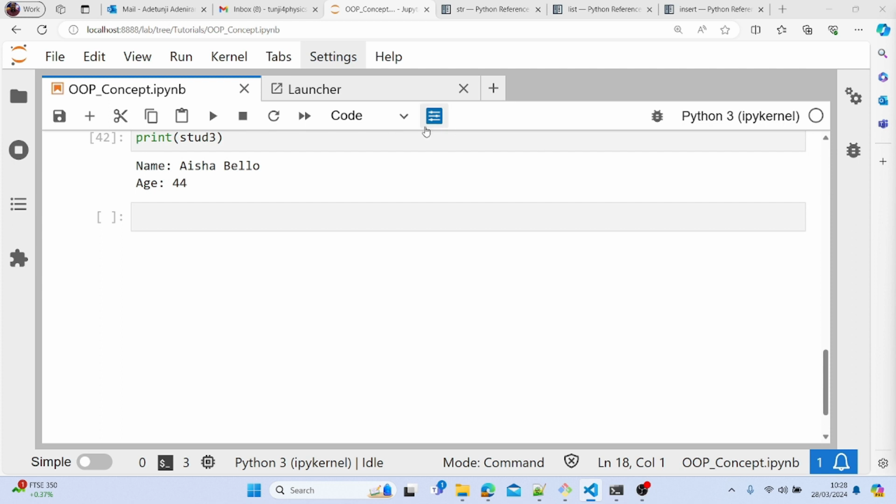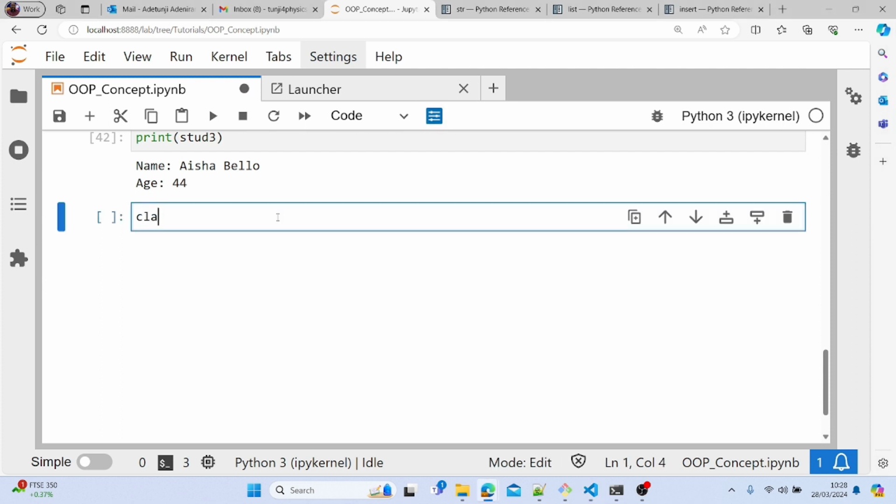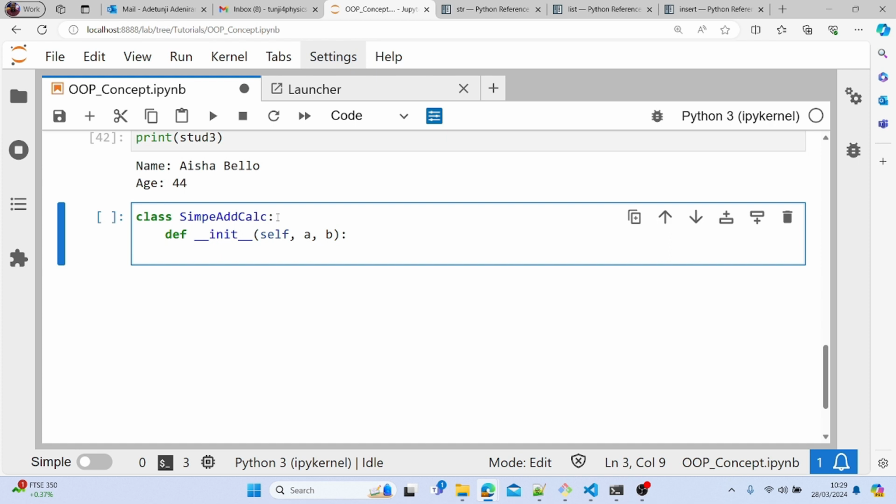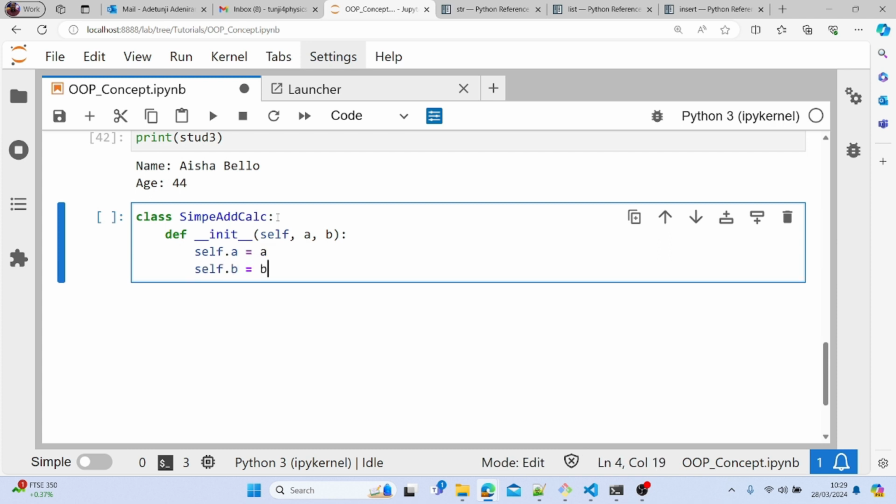Let's look at a smaller example. Let's say class simple add calculator, AddCalc. So in creating an object of it, you should include two numbers, a and b, and in initializing the variables, self.a is equal to a, self.b is equal to b.